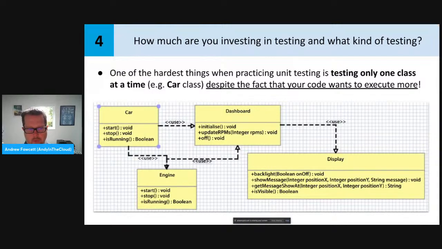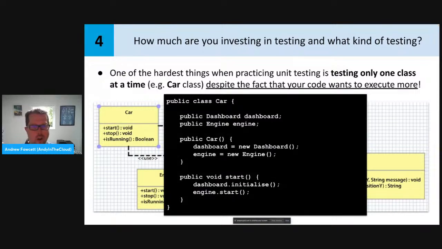Because on one hand, I've got this UML diagram. I've got a car that I've built. I've got a car class. And needless to say, the car has a start and a stop and is running. And there's a dashboard class, and there's a display for the dashboard, and there's an engine. And of course, all of them are mixed together. They're all used. And when I look at my car class, it literally uses the dashboard and the engine that I wrote. So how can I just test the start method without having to do all the setup for the dashboard and all the setup for the engine? It feels kind of impossible, right? It's like, I get unit testing, but how can I separate these dependencies?